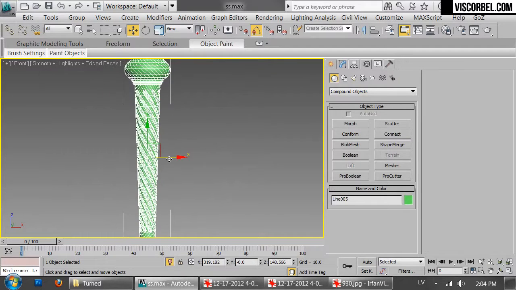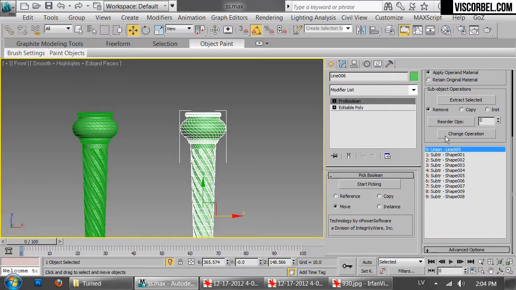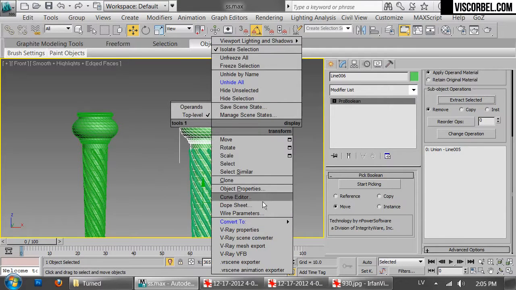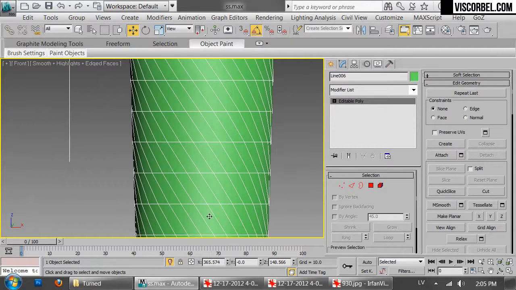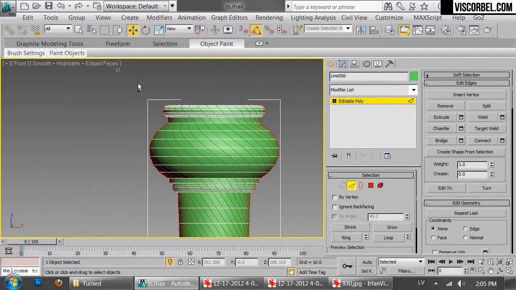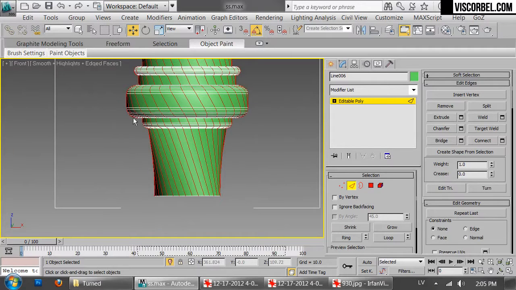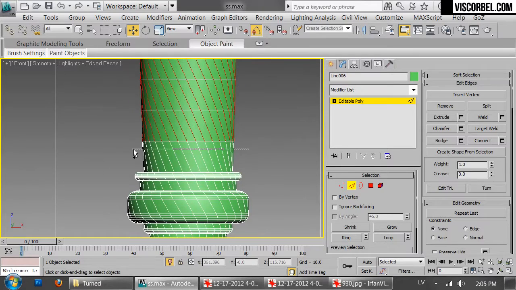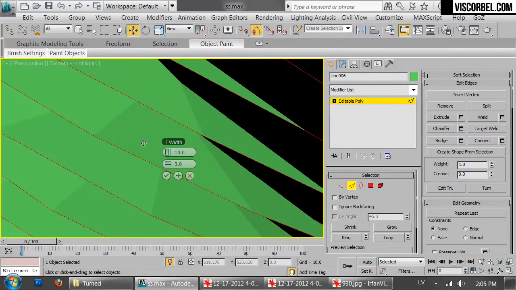Alright, so another thing you can do is I'm gonna make a copy and show you. Okay, let's take this one out. And collapse back to editable poly. And another thing you can do is simply select these lines, loop them, and edit them directly. For example, I want to make this into some little cuts.